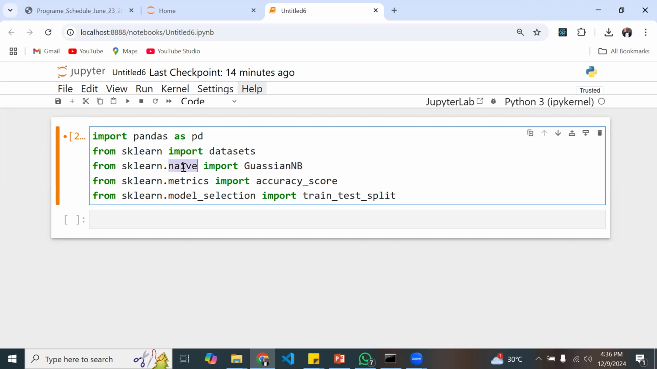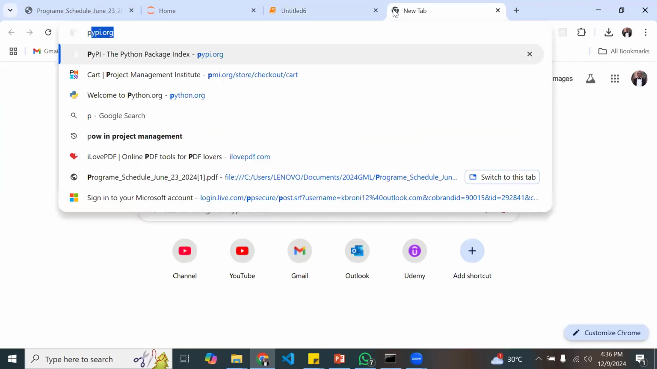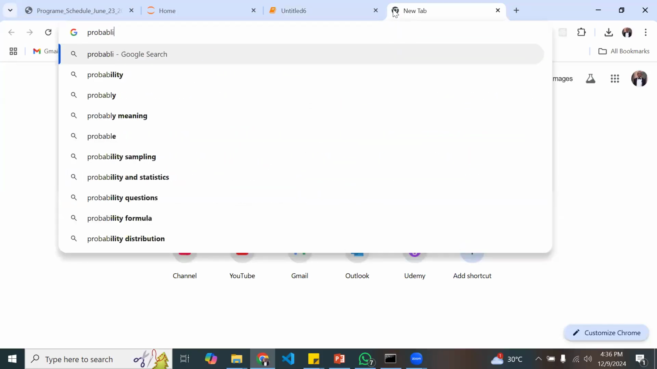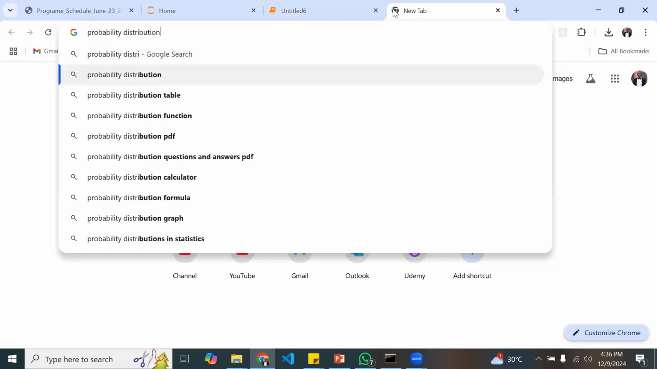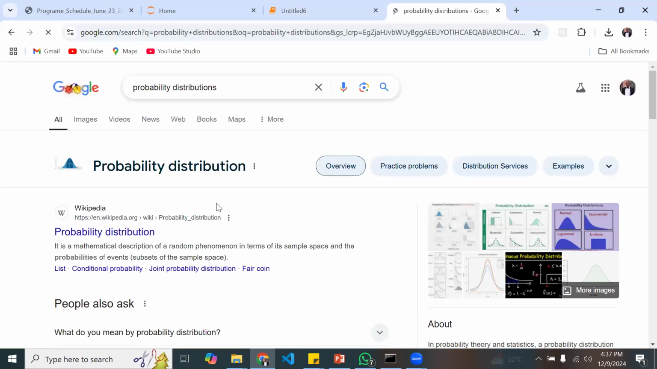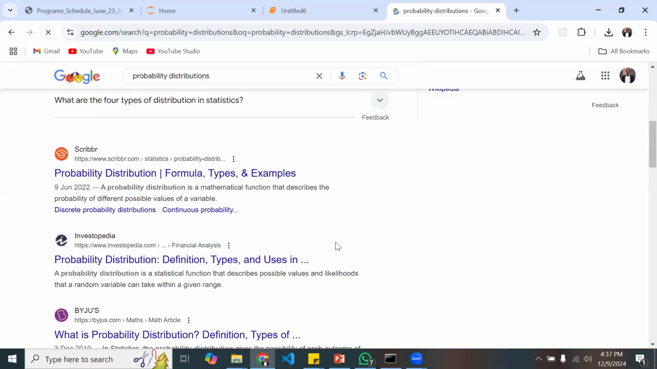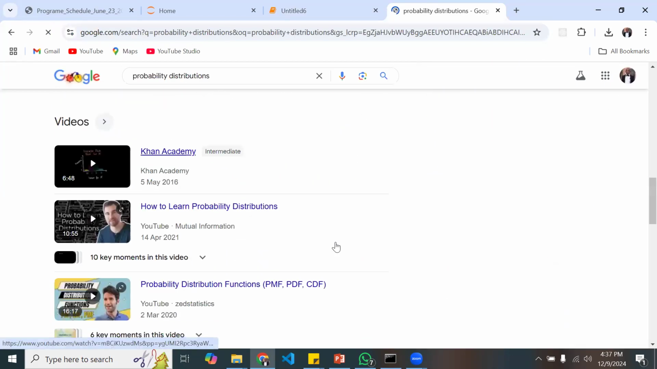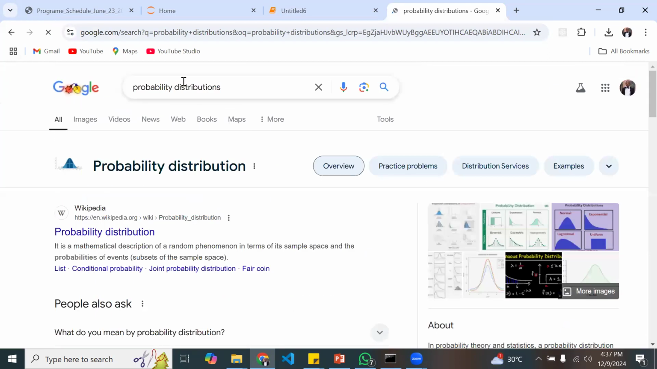But then one other thing I also failed to mention is the fact that with a naive Bayes, there are lots of variations to it. Okay, so it basically deals with the probability distributions. Okay, so let me just do a Google search. Probability distributions. So there are a lot of probability distributions. There's Poisson, there's Bernoulli, and a host of others. Okay, let me just do a list of.